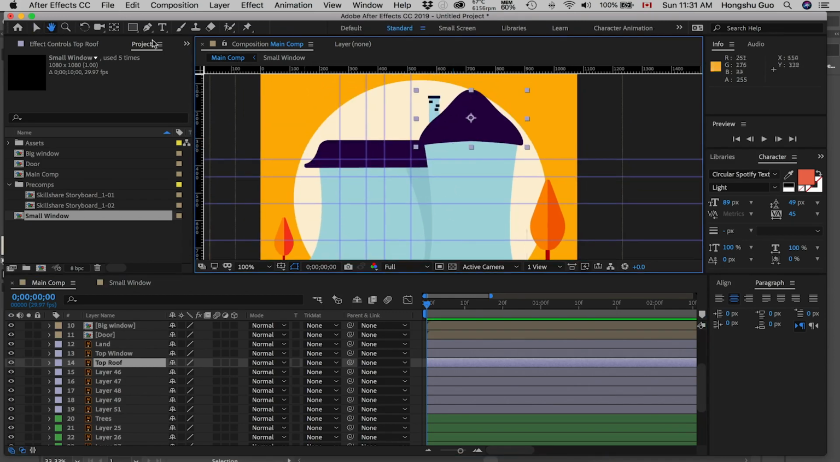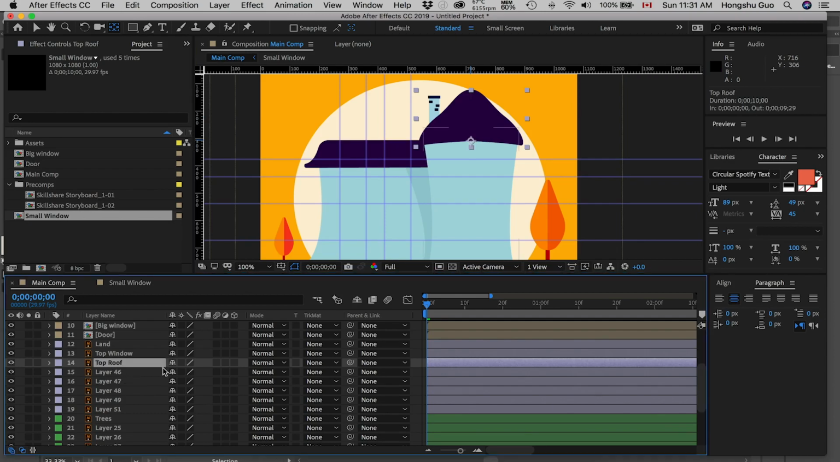So the roof, the same thing. I don't want it to just pop up in the center. I want it to pop up from the bottom here. So I'm going to grab this anchor point tool. Just drag the anchor point all the way to the bottom here. And then I'm going to paste in the scale property, Command V.